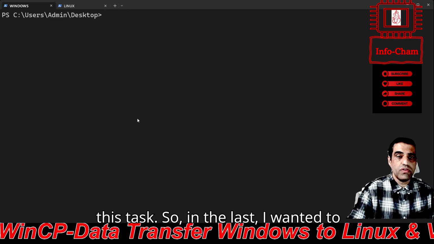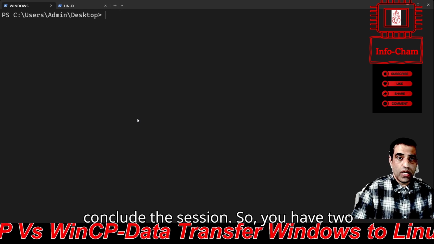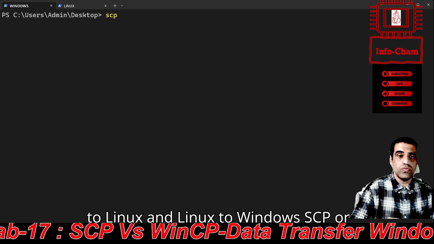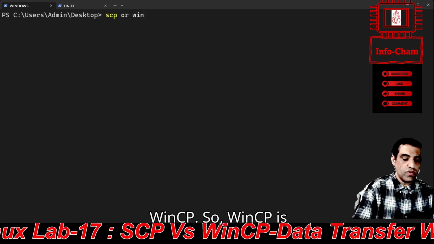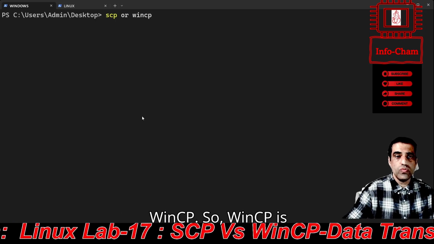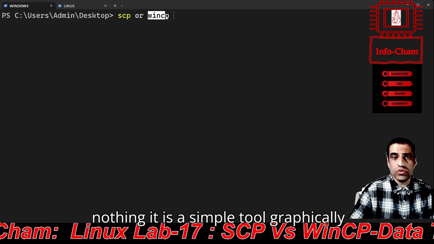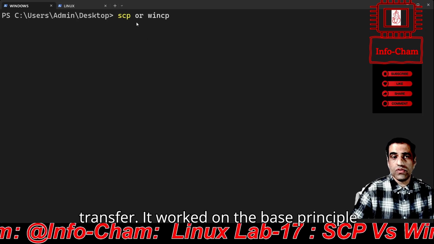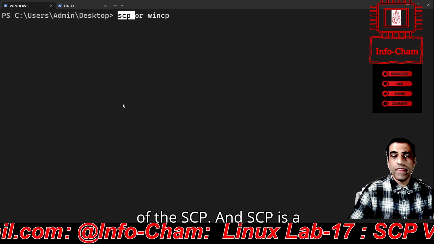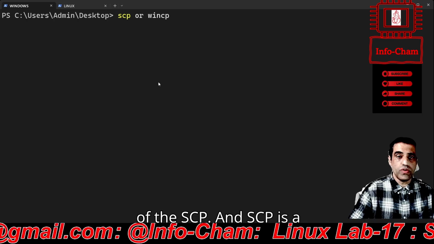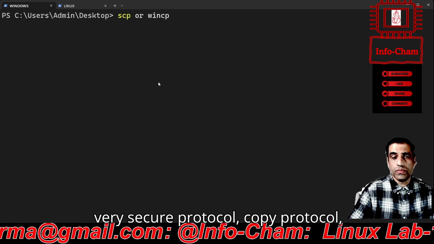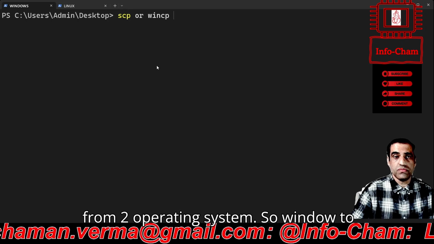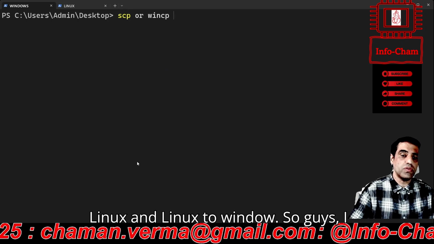So in the last, I wanted to conclude the session. You have two options to transfer the data from Windows to Linux and Linux to Windows: SCP or WinSCP. So WinSCP is nothing but a simple graphical tool which can support you for the data transfer. It works on the base principle of SCP, and SCP is a very secure copy protocol, which is very nice to transfer data between two operating systems. So Windows to Linux and Linux to Windows.